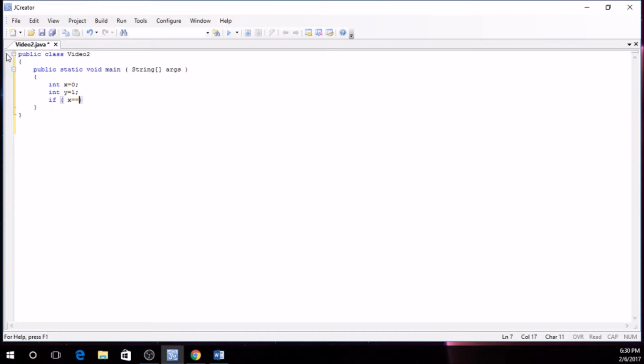So I would say if x equals y. And you have to have two equal signs. One equal is assigning a variable, two is checking for equality. And then I wanted to say system dot out dot println not equal.